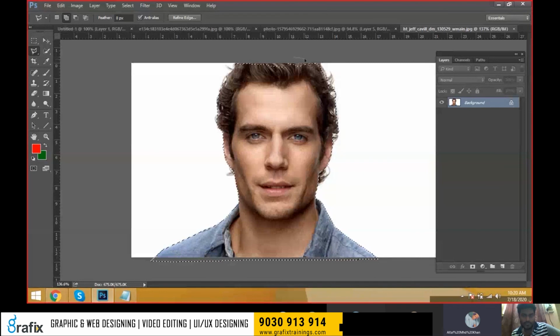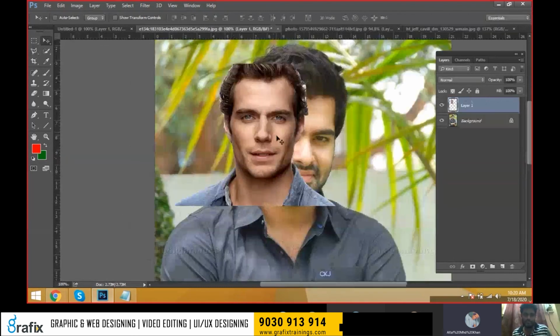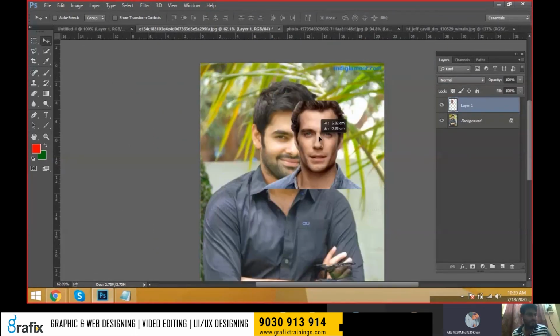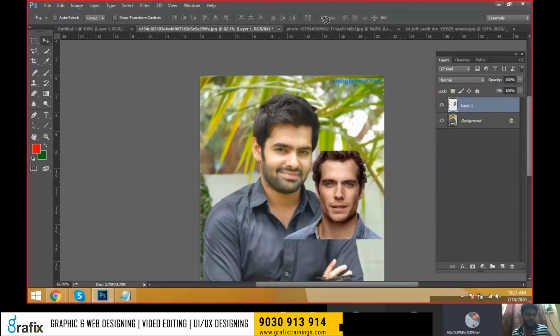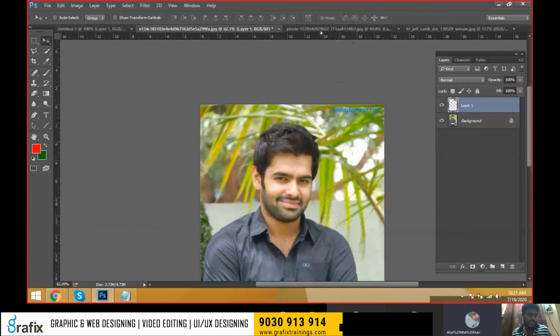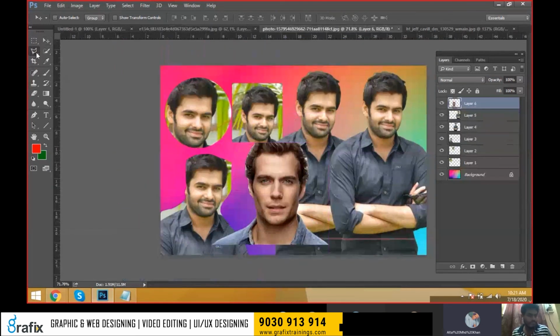Now take the move tool and just move it. It came perfectly. Yes, that is the main thing. Like that, we have to use the selection tools: the lasso tool, polygon lasso tool, magnetic lasso tool, and the circle and magic wand tools.